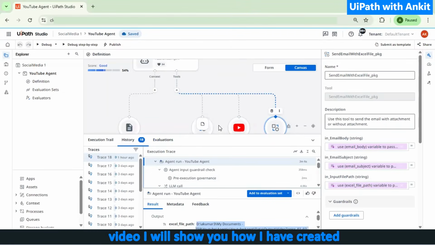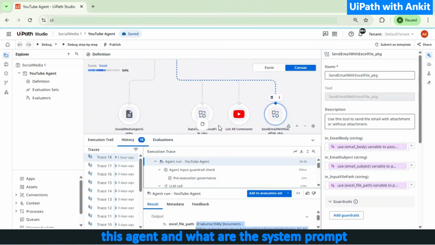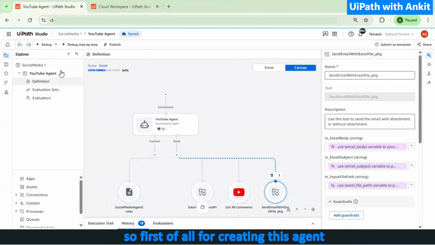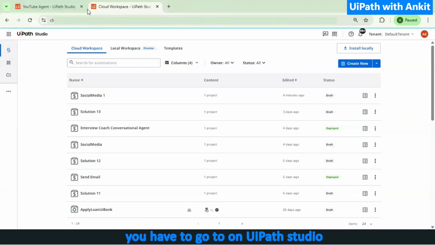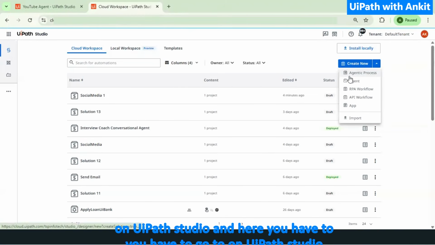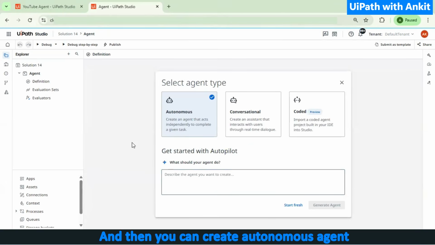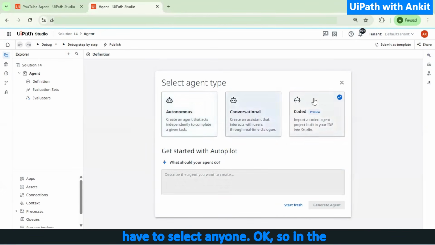So in this video, I will show you how I have created this agent and what the system prompt and user prompts are, right? First of all, for creating this agent, you have to go to UiPath Studio, and here you have to click on this agent, and then you can create an autonomous agent, conversational, or coded agent. Here you have to select any one.